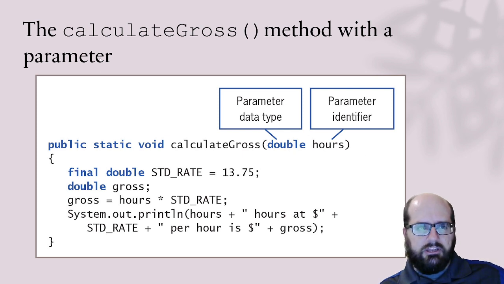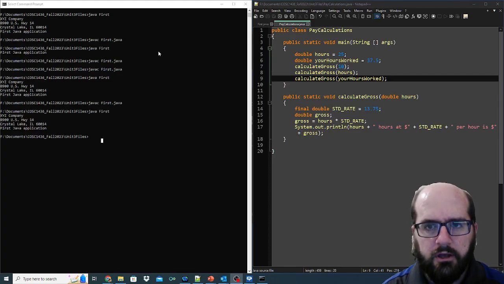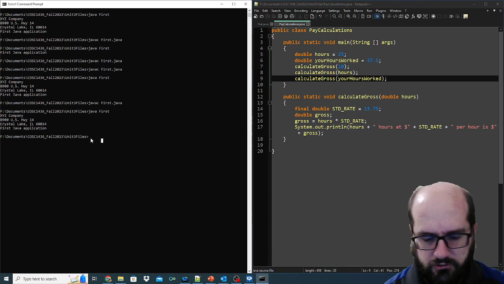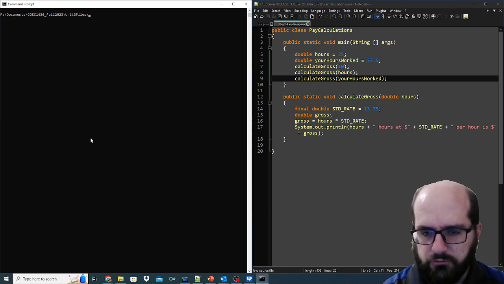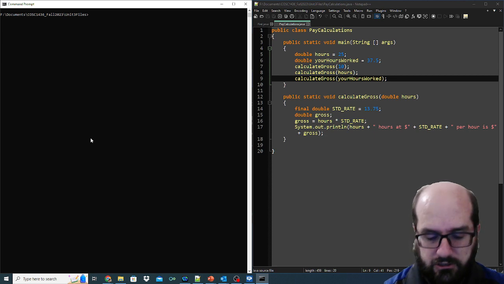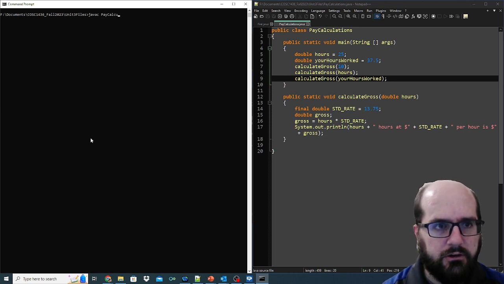So let's look at this in code. Okay, so here we have our program. I have a class called pay calculations. I've saved that class. I'm going to go ahead and clear my screen over here in the terminal side. CLS will do that for you. Sometimes clear will work, but CLS is functional across the terminal world. And I can go ahead and compile this program, which is paycalculations.java.